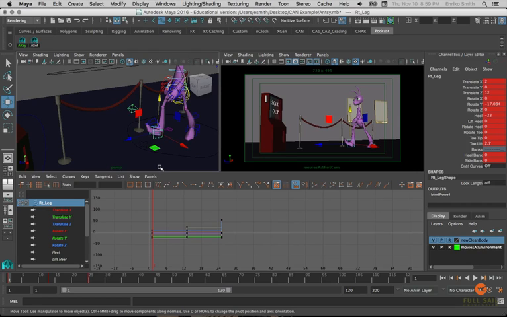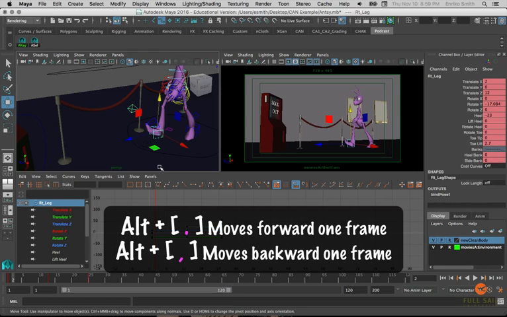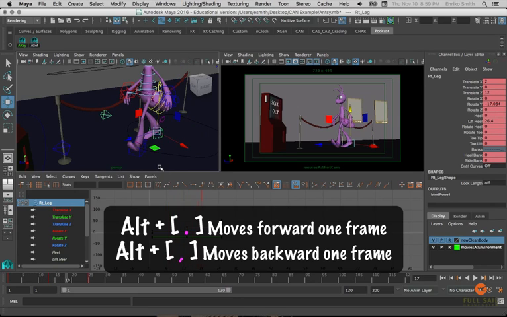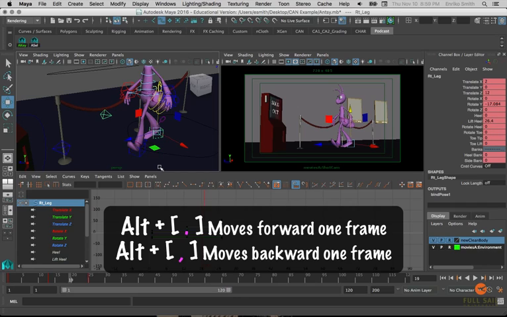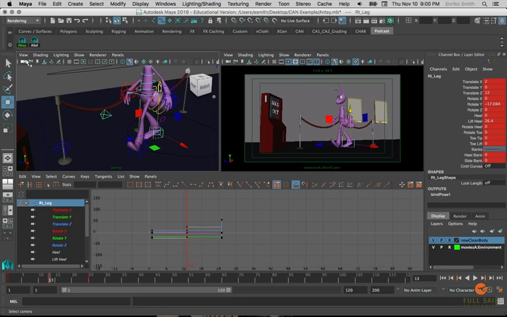Alternatively, if we use Alt with period and comma or Option period and comma, we can move by frame. So this becomes more useful when you are out of step and have begun finessing, so you're looking at Maya's in-betweens. So when you start looking at those in-betweens, then you can start looking at it frame by frame and checking what's actually happening on the movement that Maya's putting in there by splining.